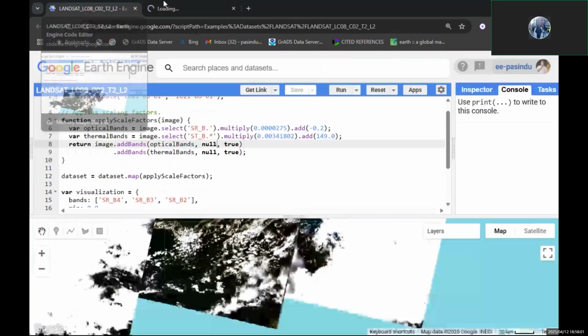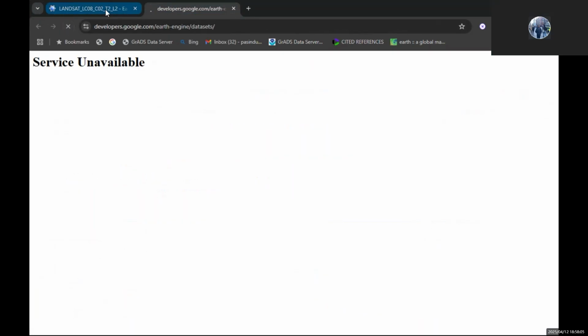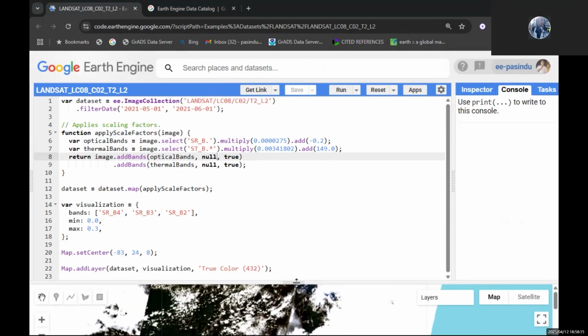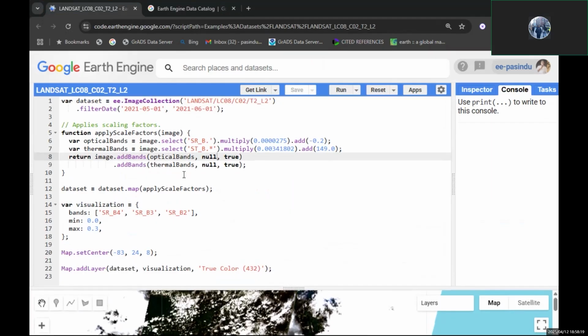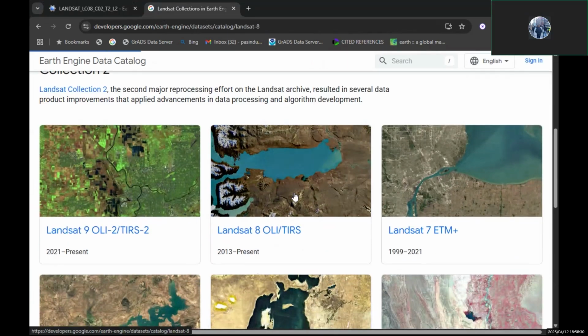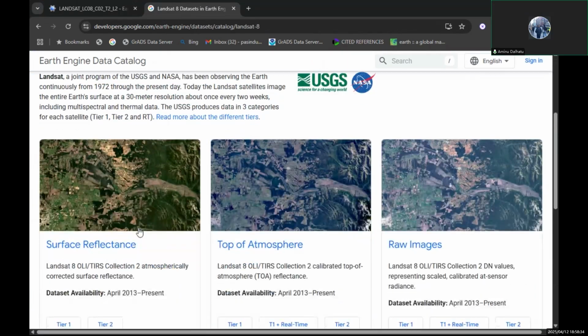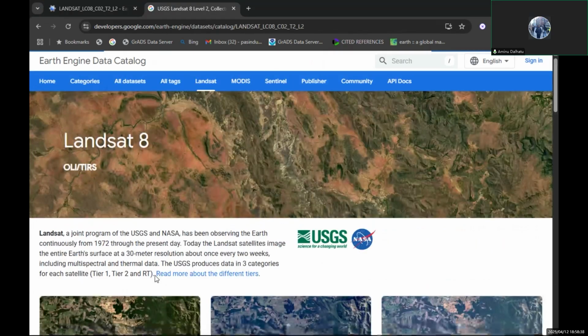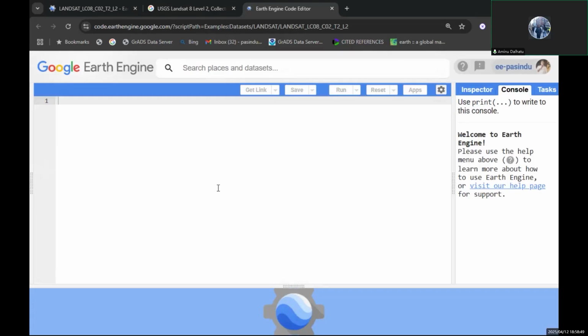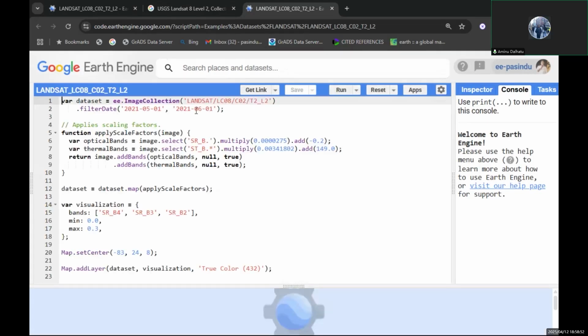Okay, I found this. In the data catalog, in the Landsat, I have used the Landsat 8 surface reflectance tier 2 data. When you go over there, you can see that there's a code that you can run. When you click Earth Engine snippet for the Earth Engine code editor, you will find this is the same code that I have shown you.